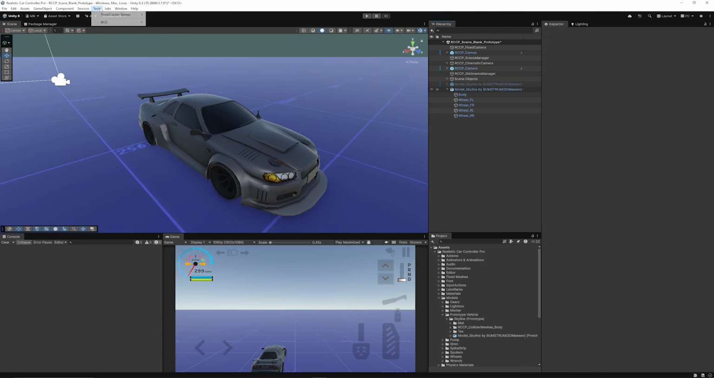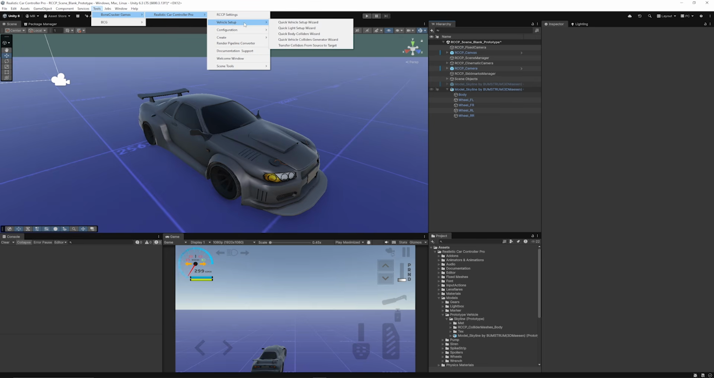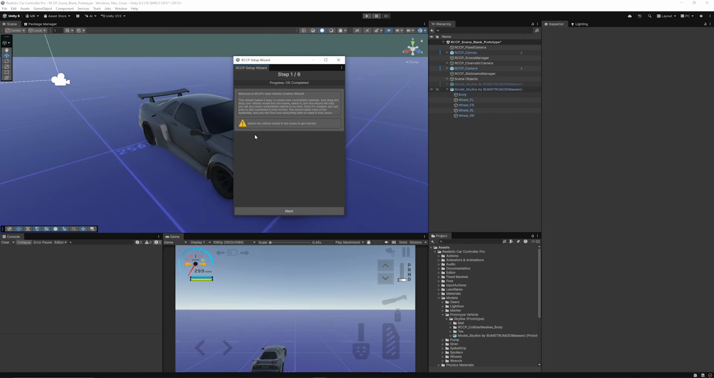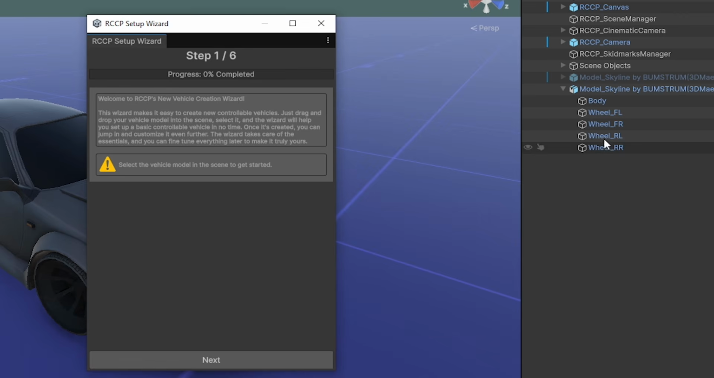Now what we can do is we can go to the tools, and we can go to the Bone Cracker Games, the Realistic Car Controller Pro, and Vehicle Setup, and we can just do the Quick Vehicle Setup Wizard. So it's a great thing to be able to set up. So you can select your vehicle in the scene to get started.